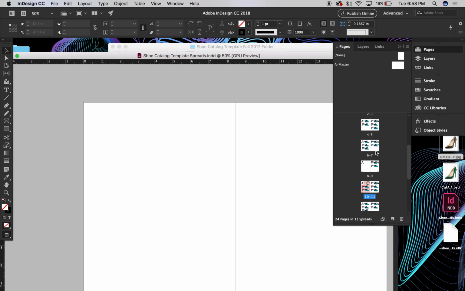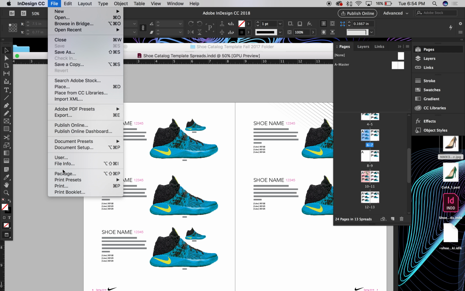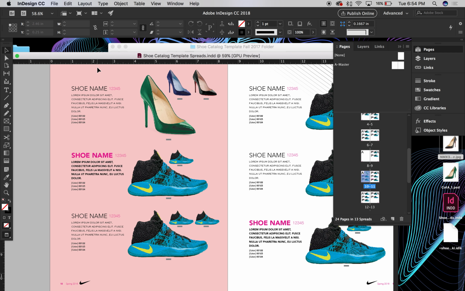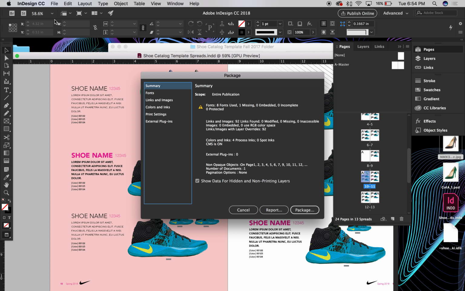Oh, let me try. Or, you know what, I guess you could just export it all, because there's only one additional shoe in here. So let me just show you the package document here. You'll have a lot of shoes, but just one additional shoe in there, which is the Nike shoe, and that's fine. I'm just going to be looking at these two spreads. So I'll do Package under File.